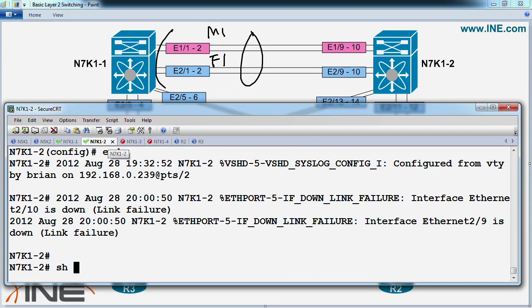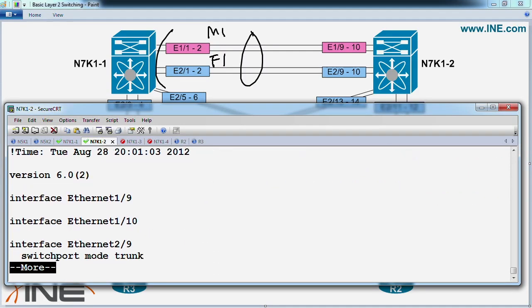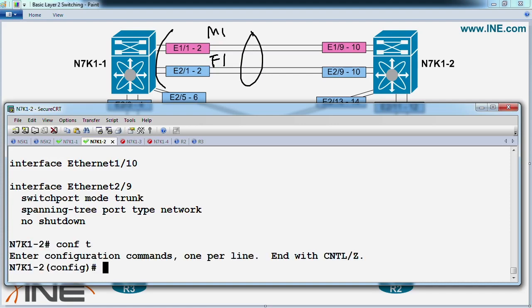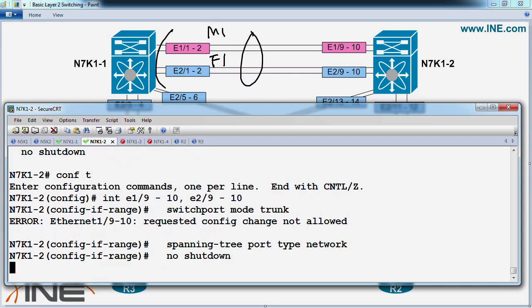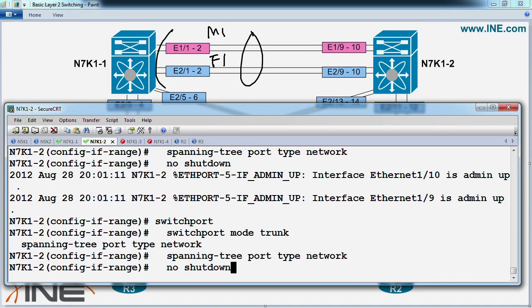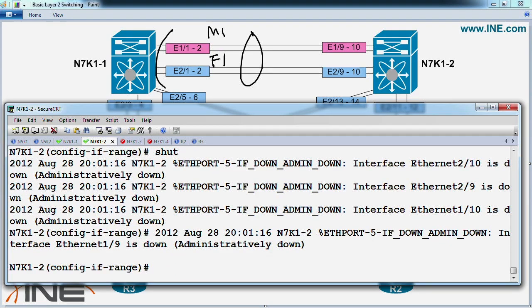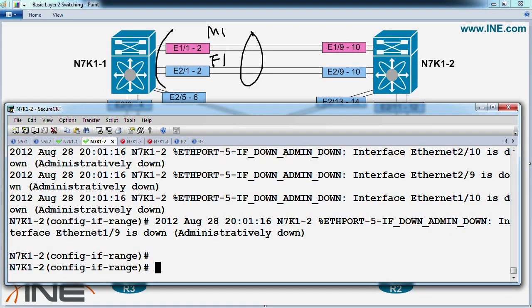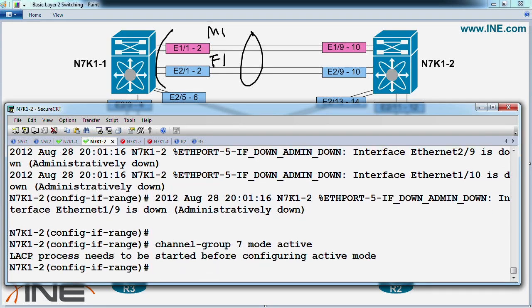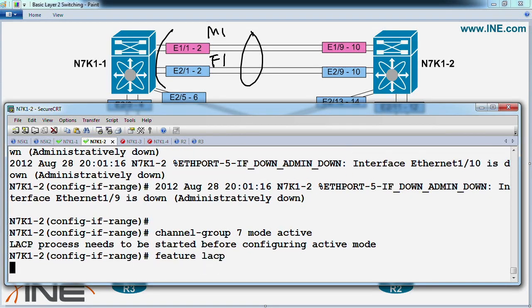Same thing on the other side then. Let's say show run interface E1/9 to 10, comma E2/9 to 10. And I need to say the same thing. So these are switch port, spanning tree port type network, switch port mode trunk, and then I'm going to shut them down. Okay, so now let's aggregate them together. Let's say this is going to be channel group 7 for the 7Ks. Channel group 7 mode active. And feature LACP needs to be on.